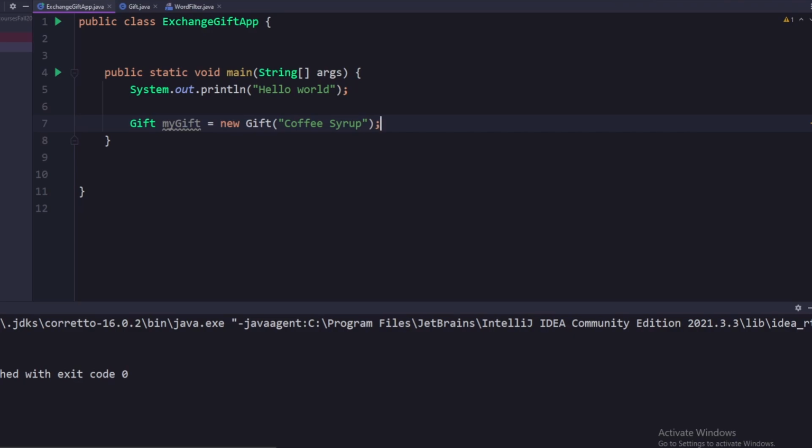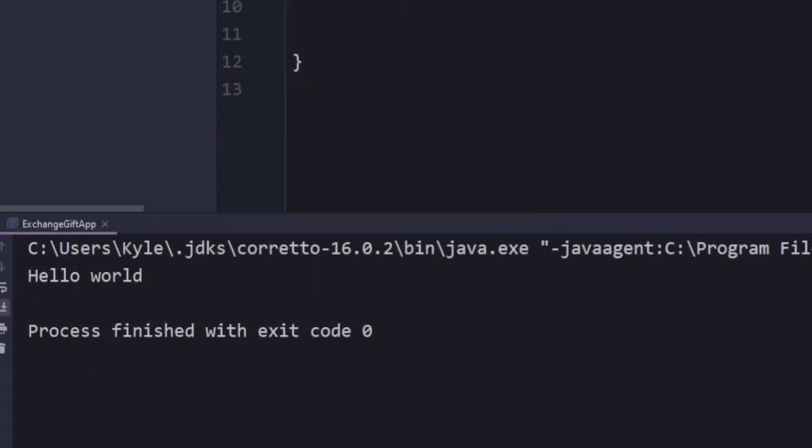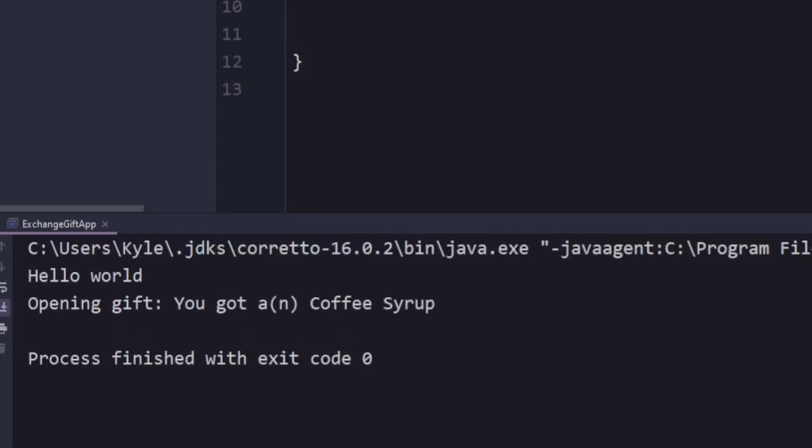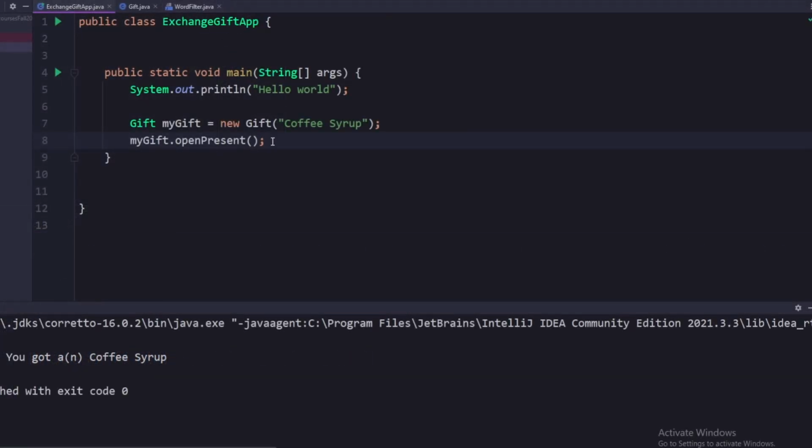We want like a warm gift, like something to a theme, a Christmas themed gift. Like normally in winter you would want something related to hot drinks or anything warm, or a warm sweater. But myGift.openPresent. Okay, opening gift. You got a coffee syrup. Yay. And then that is it. So it seems to be working.